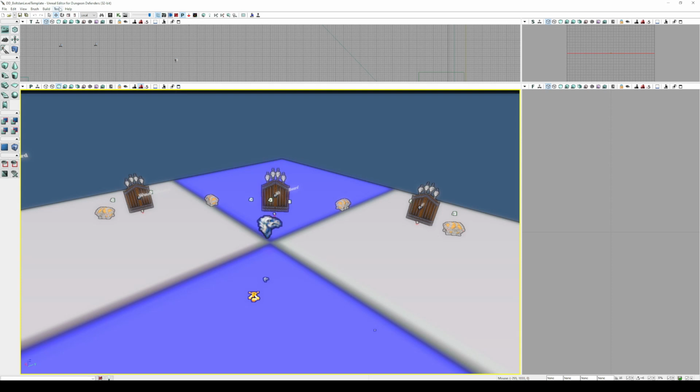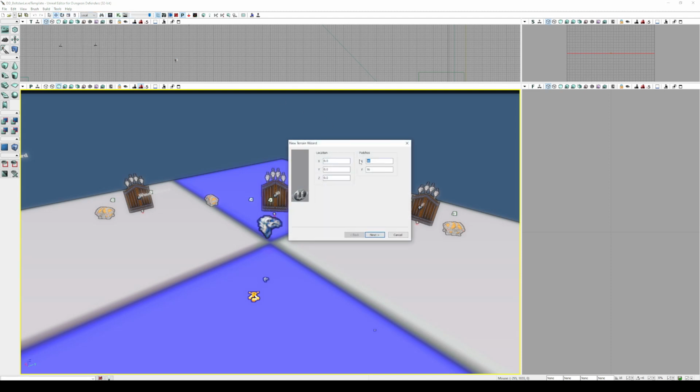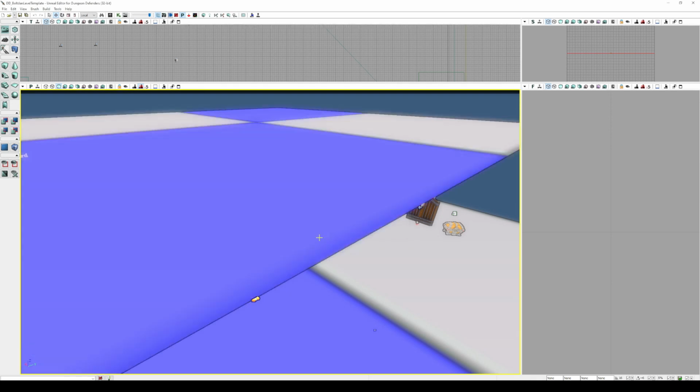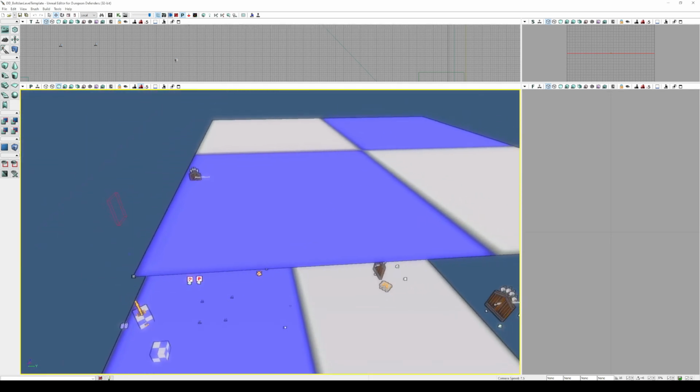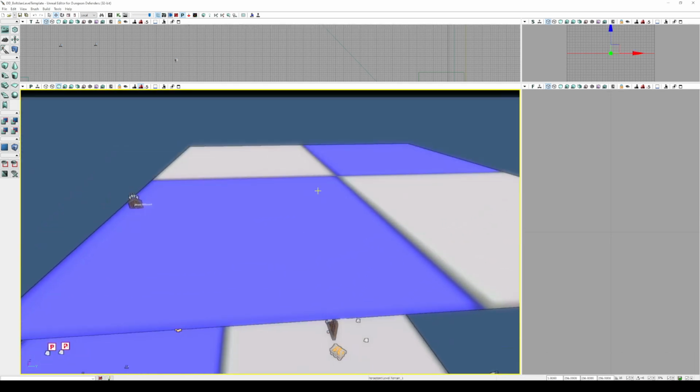The first one is the terrain tool. So click Tools and click New Terrain. Your patches is just how big it is. I'm just going to set it to be 64 by 64. And click Finish. Now this is going to put a huge flat bit of geometry you can play with.